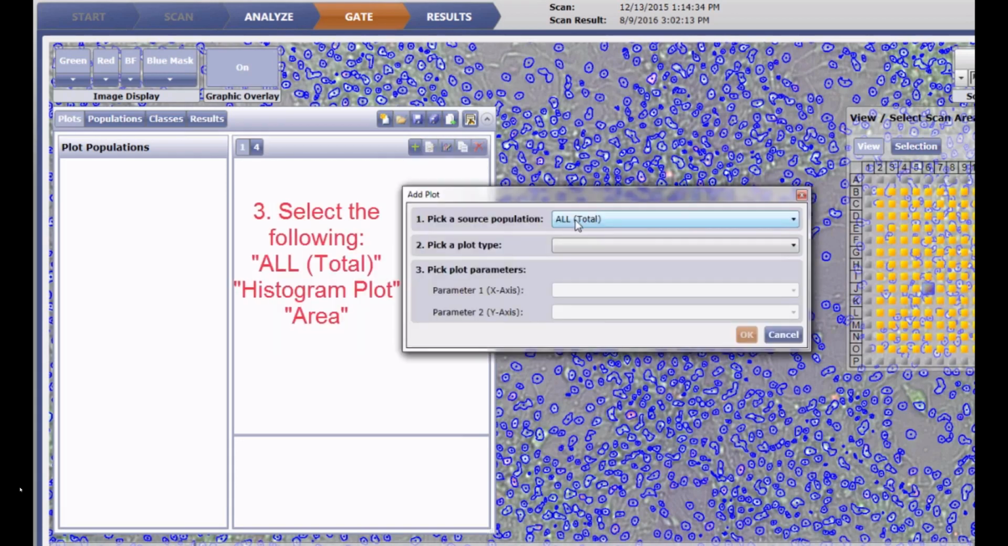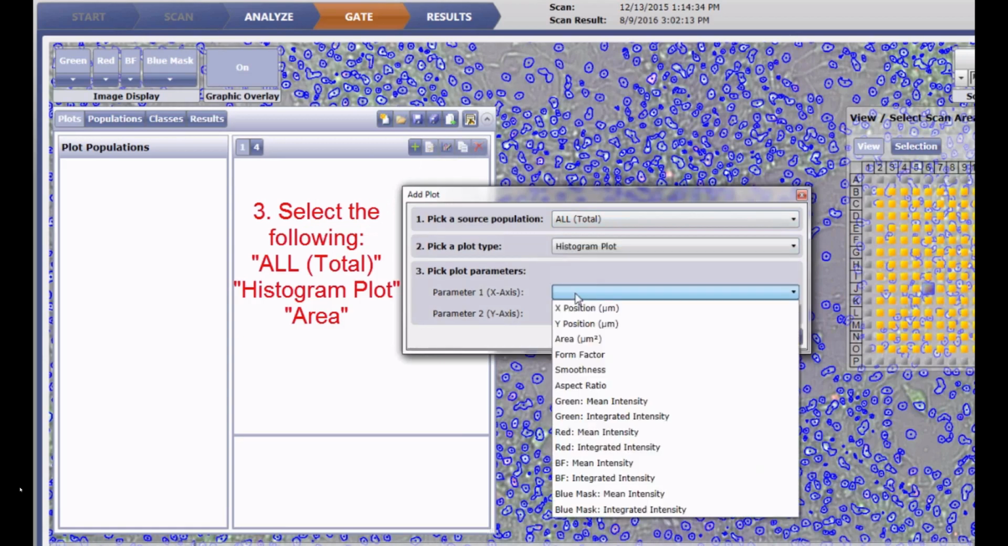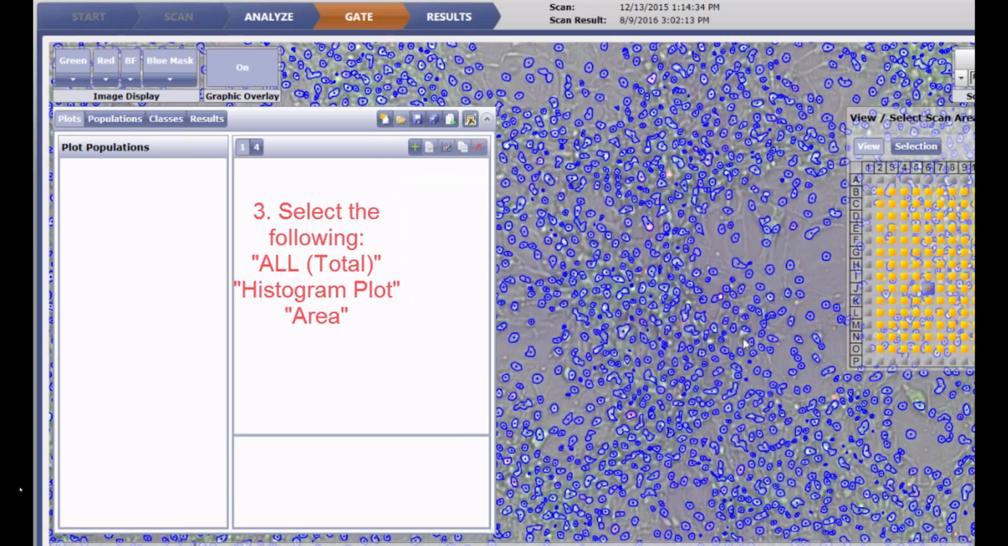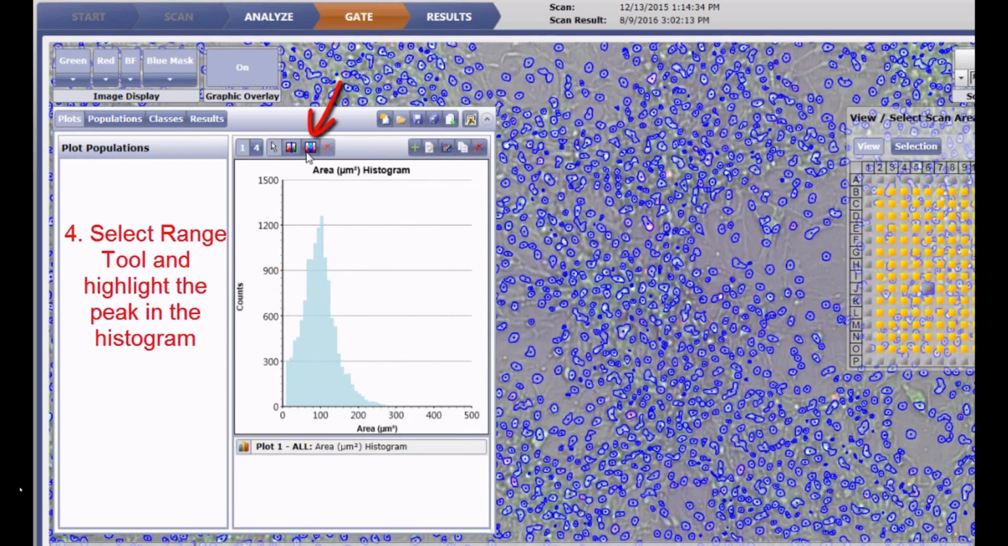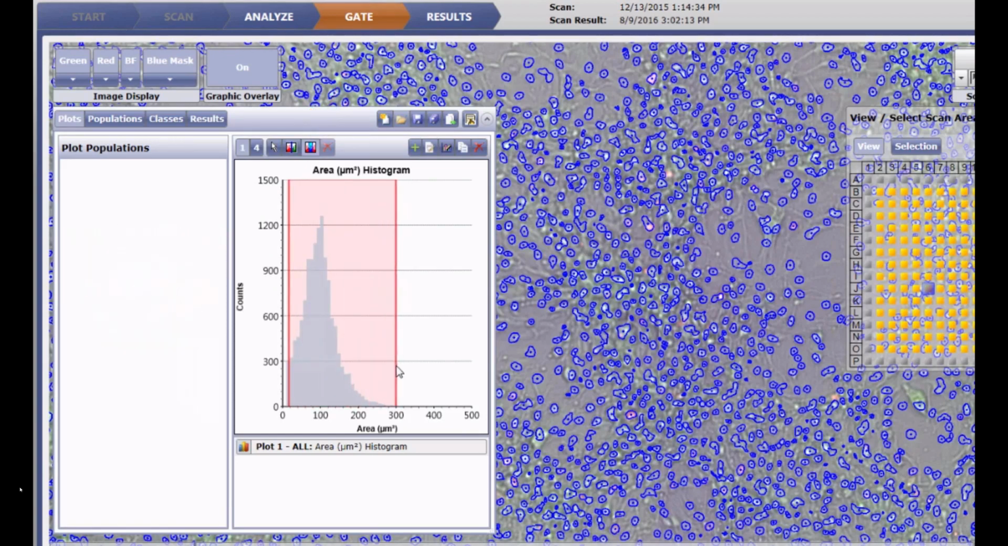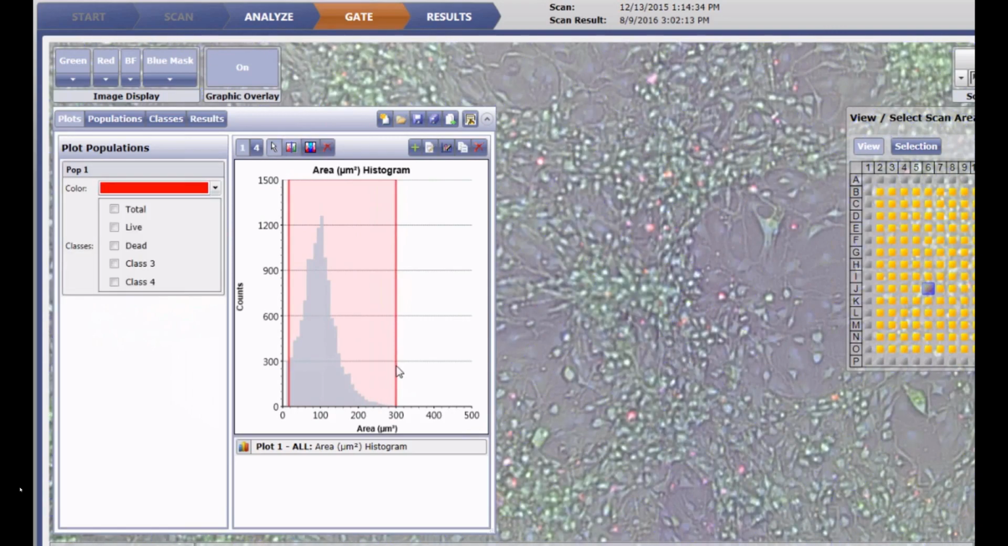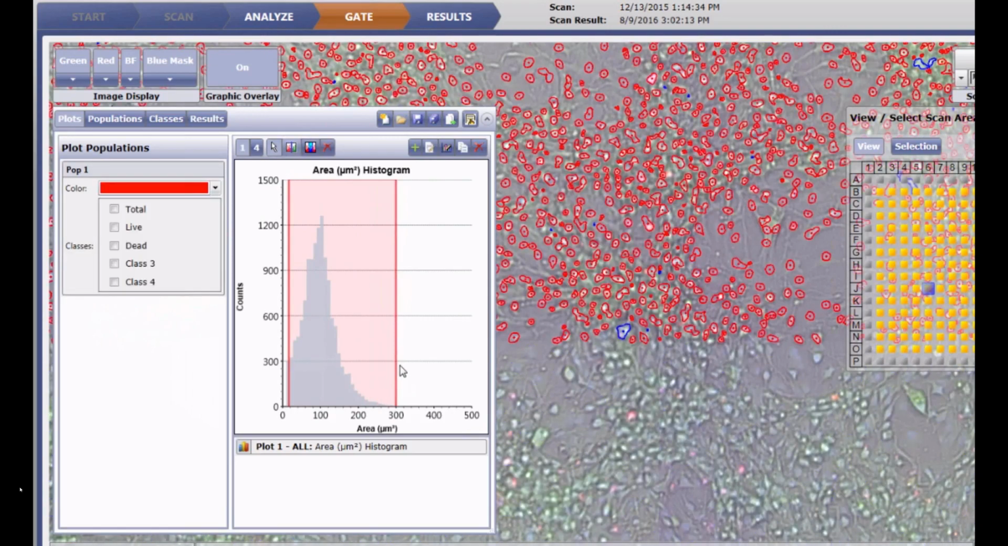So we'll first create a plot of a histogram and use area as our x-axis parameter. And I want to eliminate any small particulate or large clumpy cells that I can't quite distinguish. So we'll do the min-max range gate. Click on the left side, holding the mouse button down and drag across to the right. And then release. Now you can see very small blue dots.